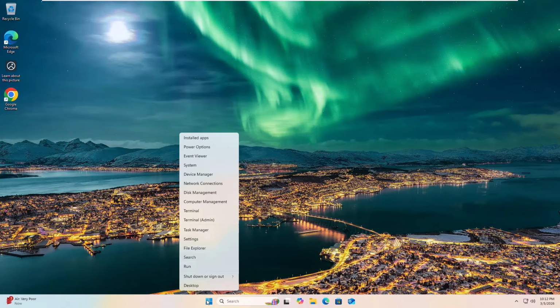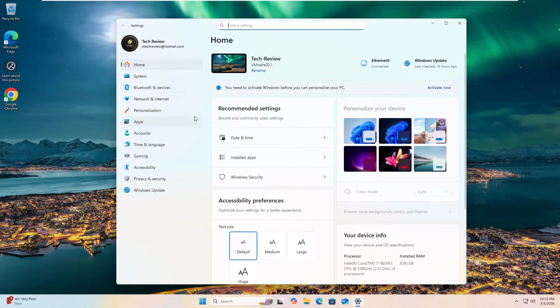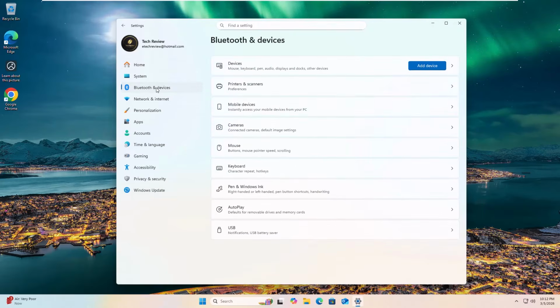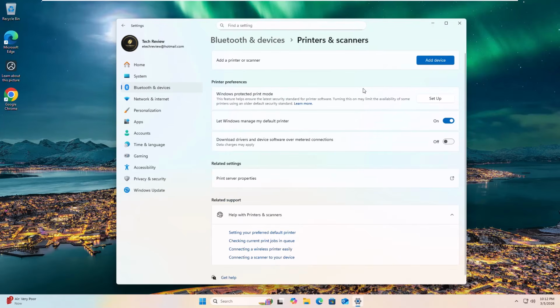Next, right-click the Start menu and open Settings. Click Bluetooth and Devices, then click Printers and Scanners. Find your printer and remove it from the list. After removing the printer, install the latest printer driver from the manufacturer's website and reconnect your printer.